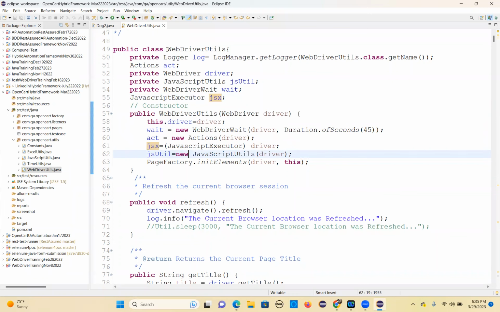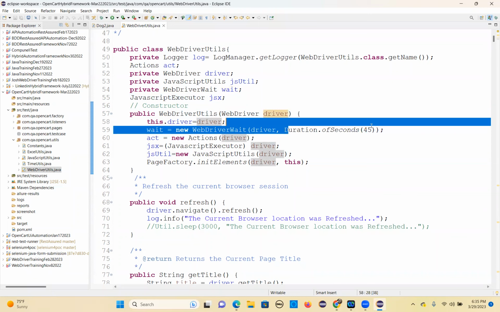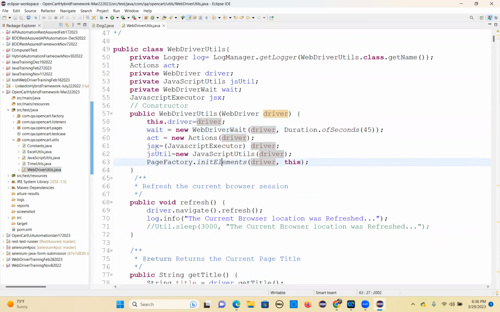So public WebDriverUtils, same as the class name, with WebDriver driver. So this.driver equal to driver. So wait equal to new WebDriverWait of driver, comma, so you are just giving the duration. So act equal to new Actions of driver. So jsx equal to JavaScriptExecutor of driver. So jsUtil equal to new JavaScriptUtils of driver.